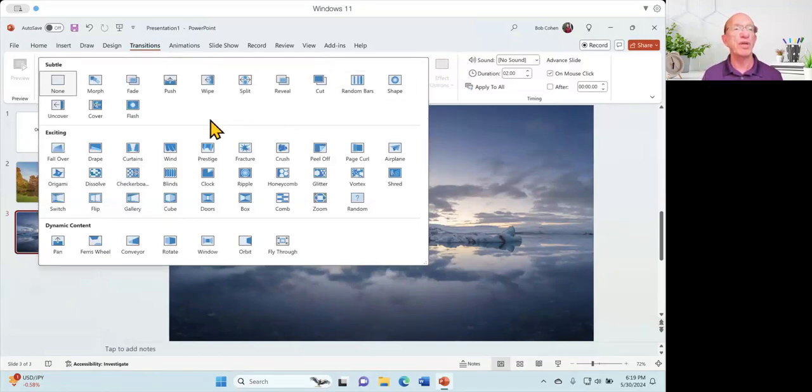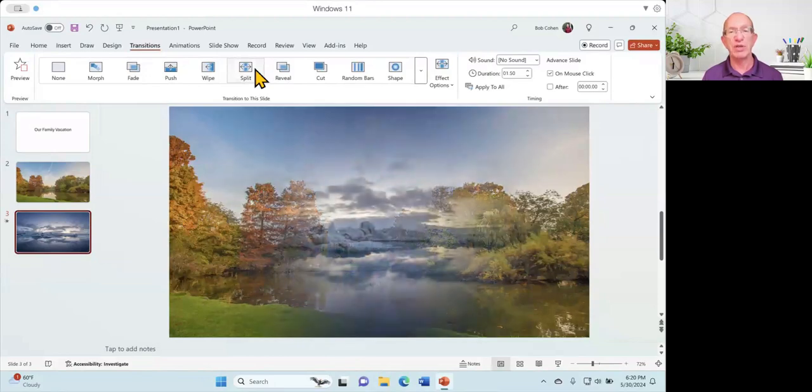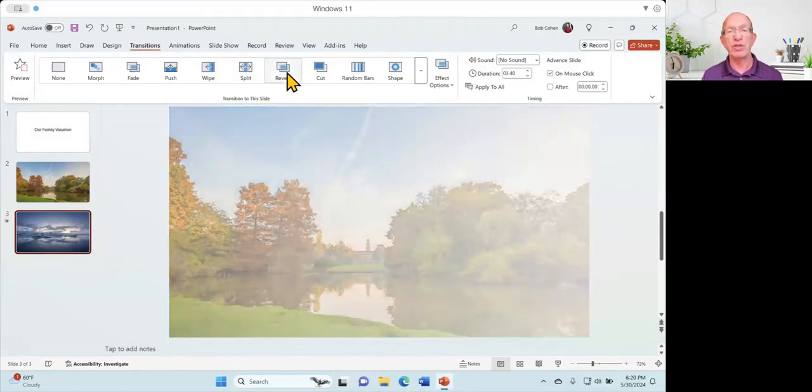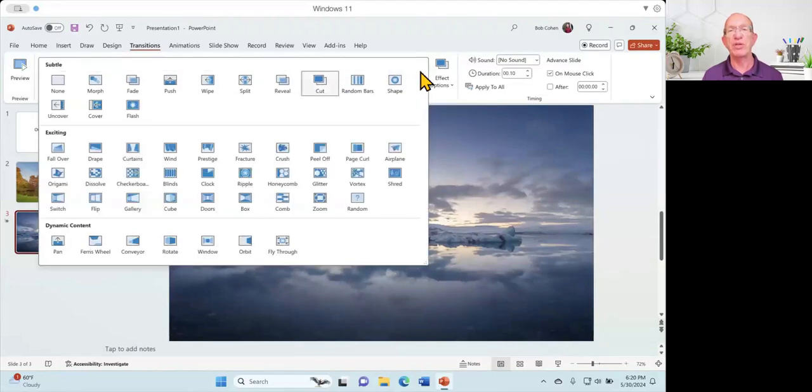So one of them, there's none, right? But I could use something called fade, and it'll show you a preview. You can always do a preview here of what it's going to look like to fade from one image to another. I can do a wipe. You can see how it just wipes across. I can do a split or a reveal or a cut is very quick. And there are also a lot of others that are here.